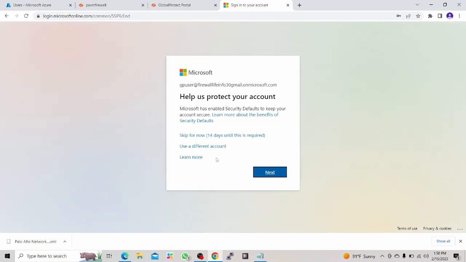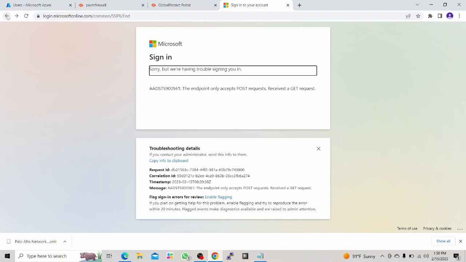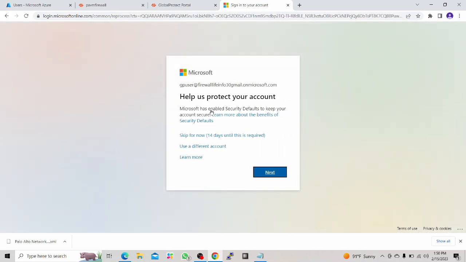Okay, here it asks for the two-factor, but the problem is if you click next, you would be prompted with two-factor authentication using Microsoft Authenticator. But since my mobile device does not support it, I'm not using it. Here it says starting with the Microsoft Authenticator. So in that case, I'm going back. I'm sorry that I'm getting this error, so it's okay. Let me go back again with my user, and I'm skipping it for now. 14 days until this is required.